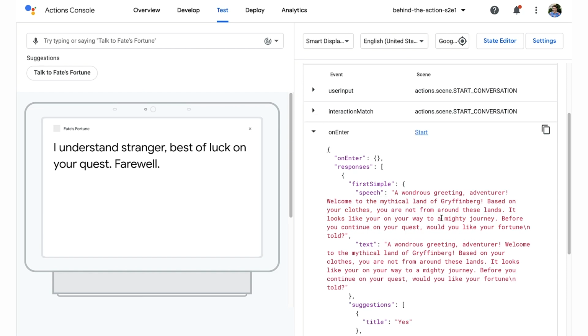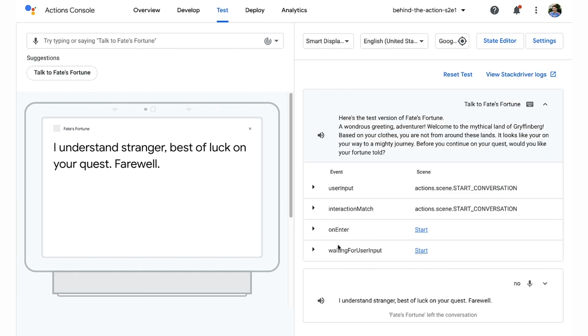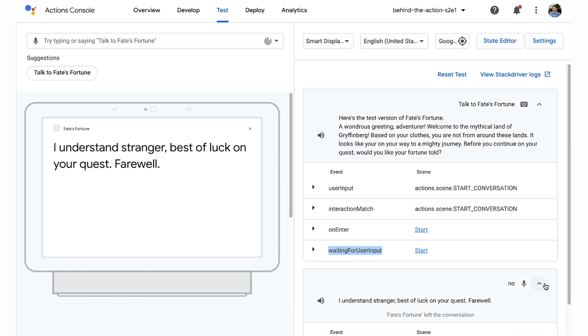And on enter, we've added the "before you continue" part into the response. And so after that, the action will be waiting for the user. So we're still in the start scene. And now let's open up this interaction.